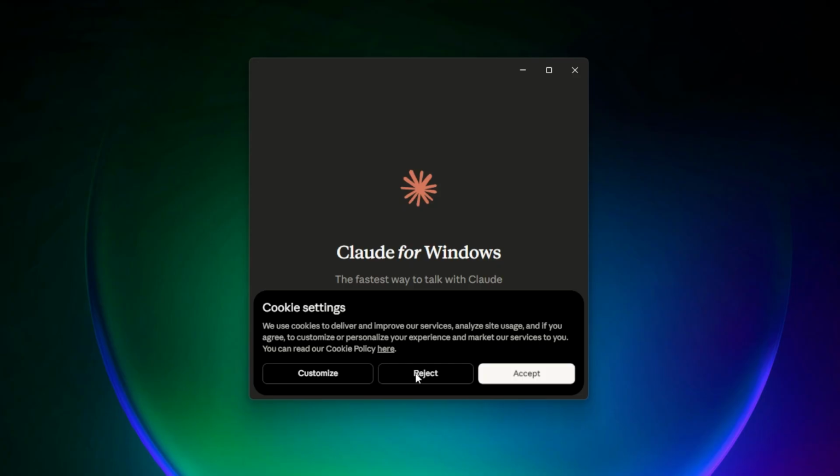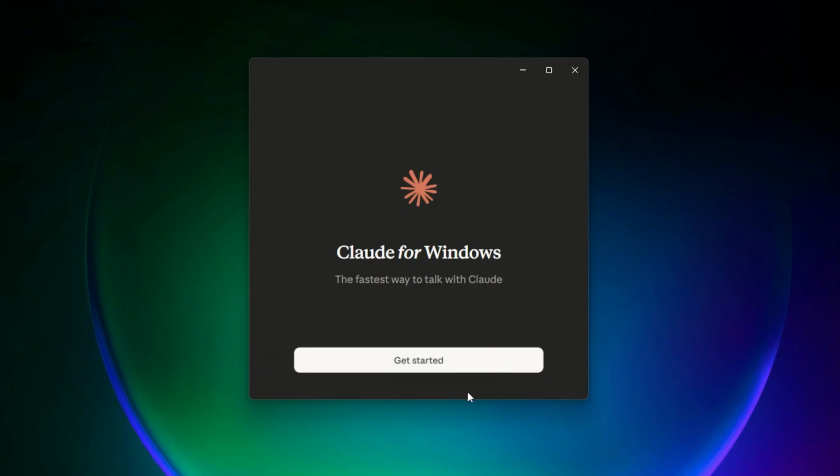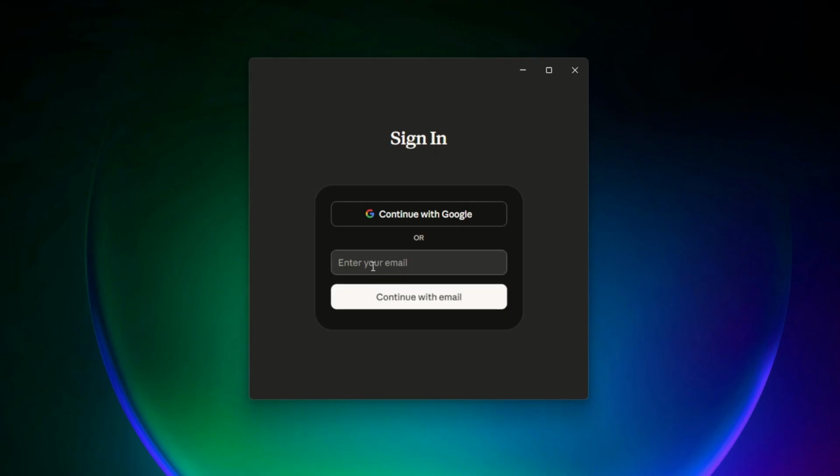Okay, and we have this window over here for cookie settings. I like to reject those. You can customize them if you want. We're going to get started. We'll click on the get started option and then you can sign in. So I'm going to go ahead and sign in.